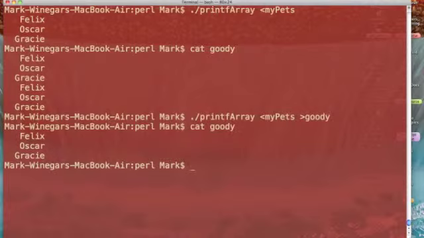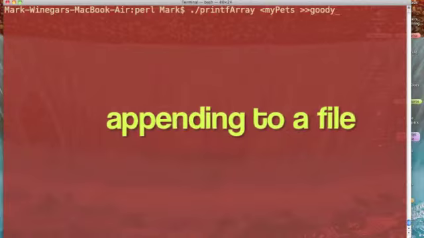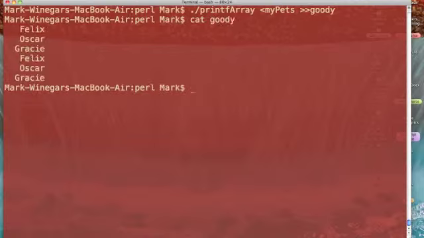and there's our output. This time we are going to add onto the file goody, and we call this appending. So the double greater than symbol redirects for appending to an existing file. So let's see how it works. Again, there's no output to the display screen, so we have to cat goody, and you'll see my pets are there twice. We appended to the file.